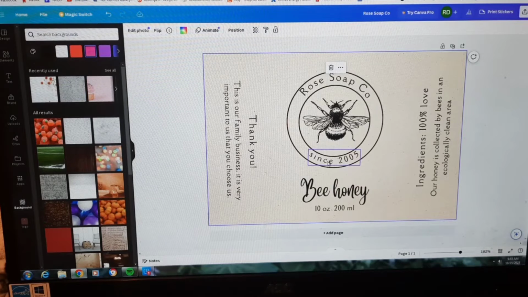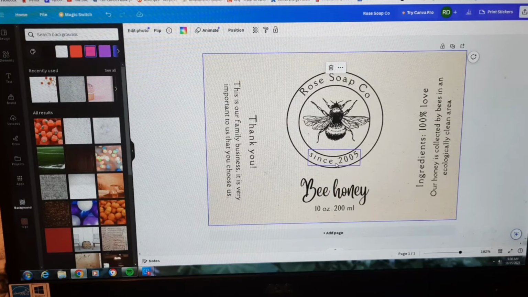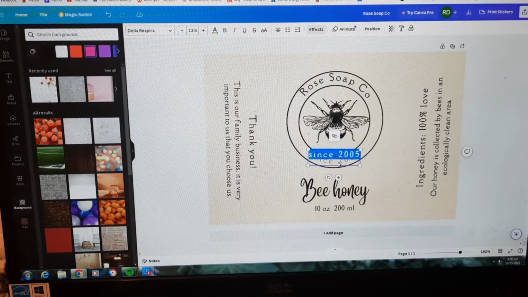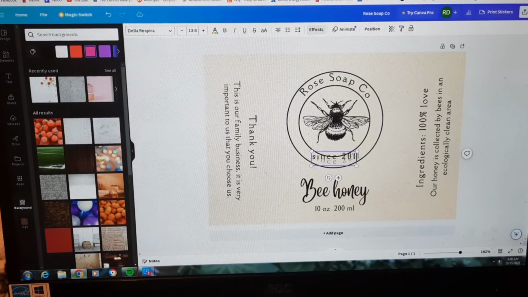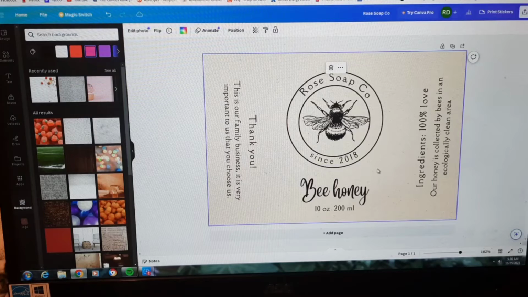This is an area where you could type in whatever you wanted. The person who created this said they wanted to show when they had started their business. We can keep it that way, or if you have a tagline for your soap company, you can put it there, whatever you want to do. But if you want to keep it this way, I'm going to keep it this way for this purpose, and just change the date to 2018, and click on this one.